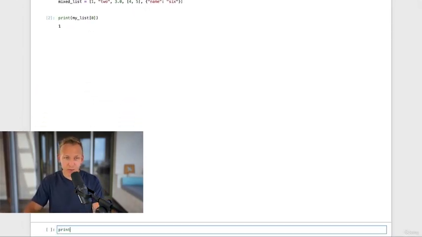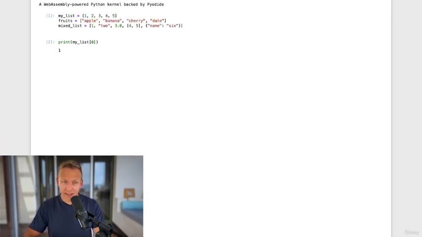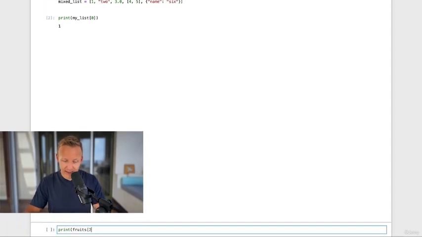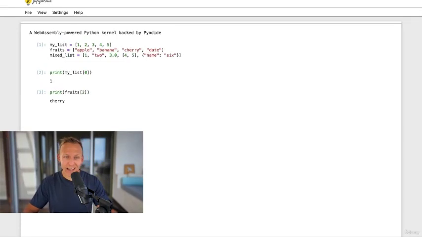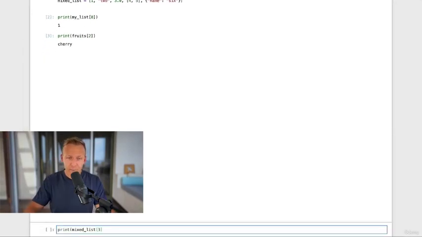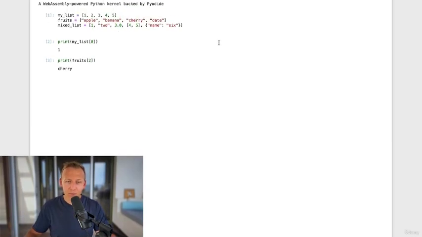Let's say that I use print and then I'm going to access fruits, and let's go for cherry. So cherry should technically be number 2 in the index like this. And let's see the results. And we get cherry. And finally, let's just access mixed list as well. And for the mixed list, I'm going to use index 3, which should produce this one, 4 and 5.